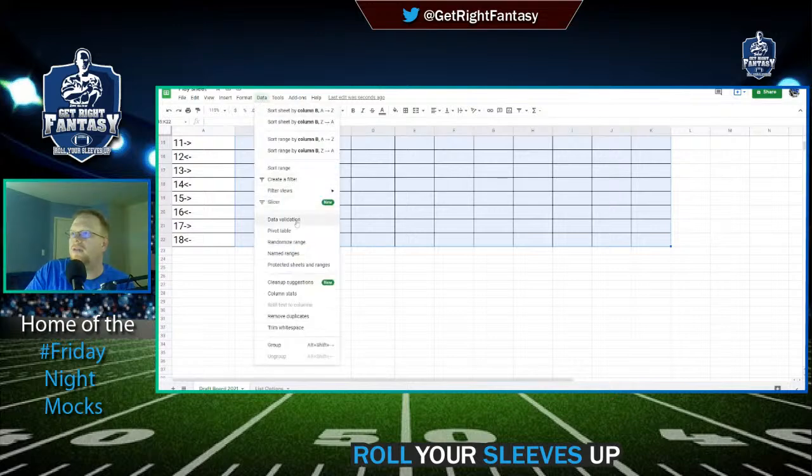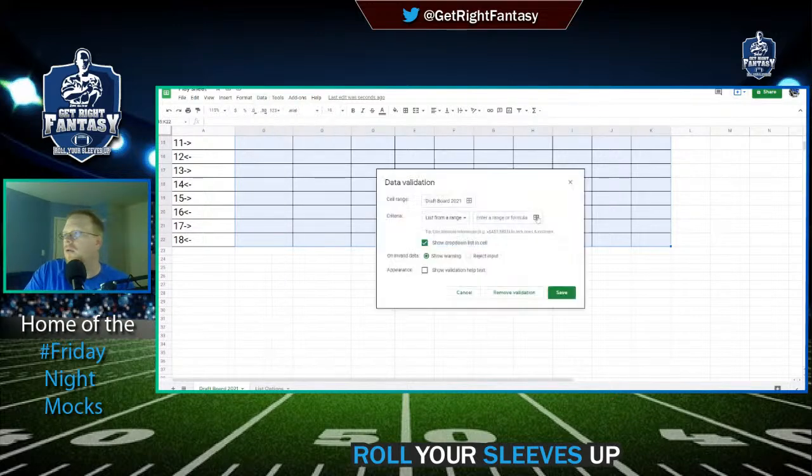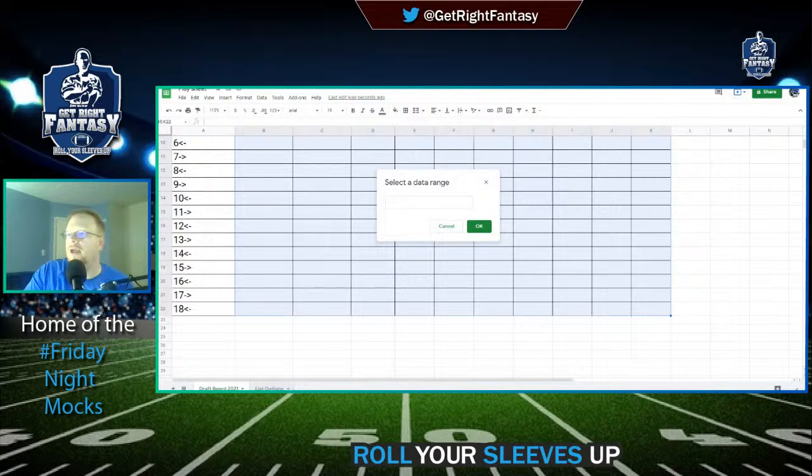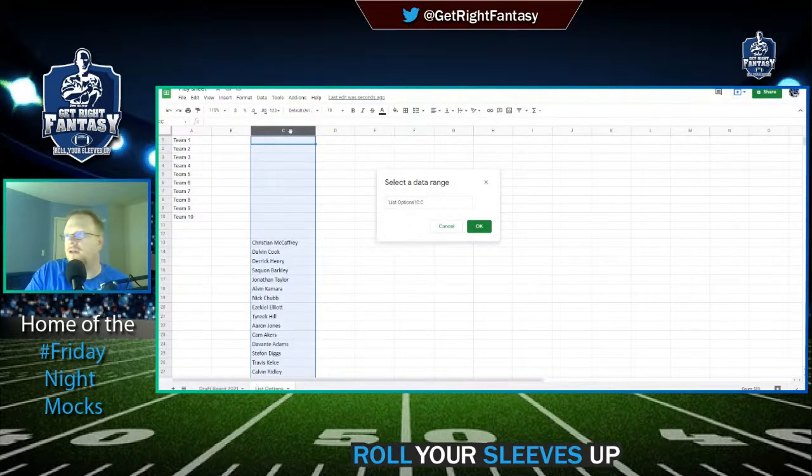We're going to go to data validation, select the data range. Now we're going to go back to list options, just select the whole column. It's just the easiest way to do it. Makes it so that if you have to add players again, you can add them to the bottom of the list and it will just take it from there.